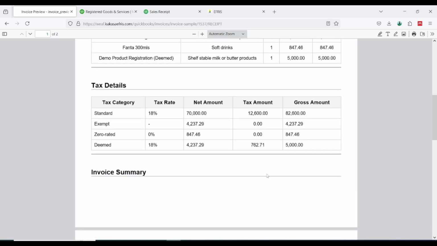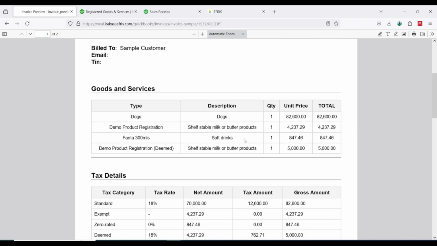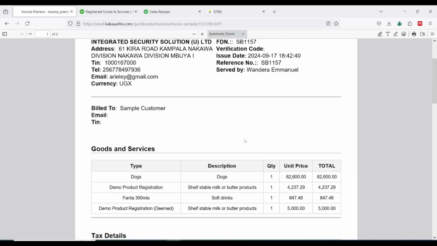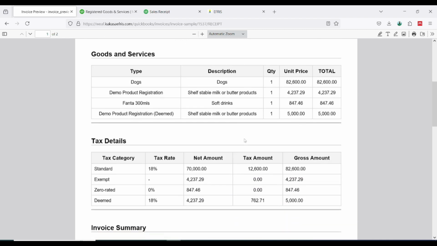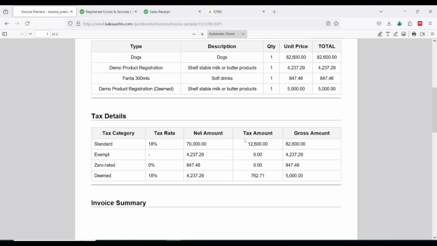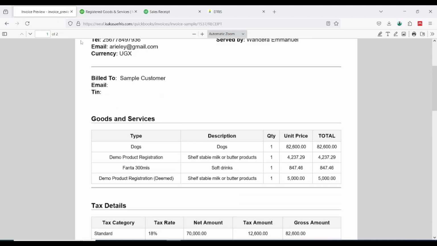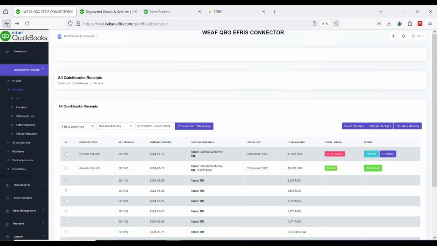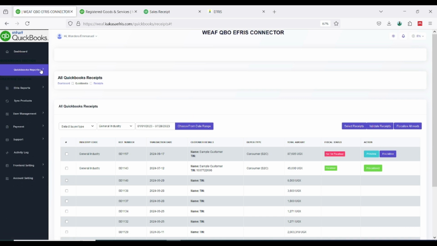Deemed tax means we charge the tax, but the customer doesn't pay it. So we also cater for deemed, we cater for all these. Now this is a big receipt. Let's say you wanted a small one, maybe for businesses like gyms and small shops where you issue out small receipts.